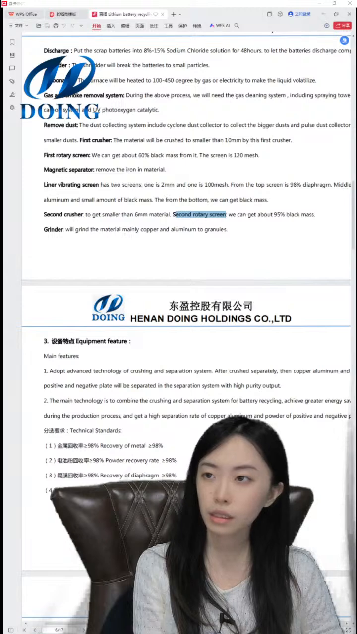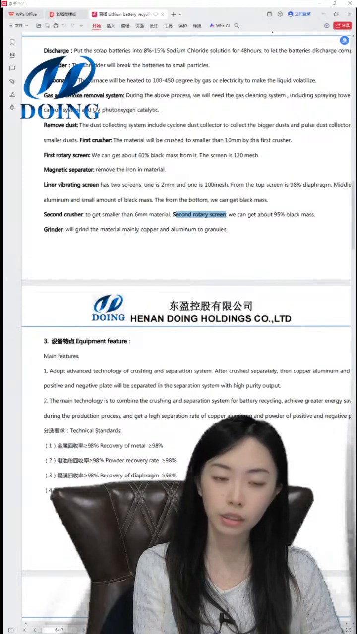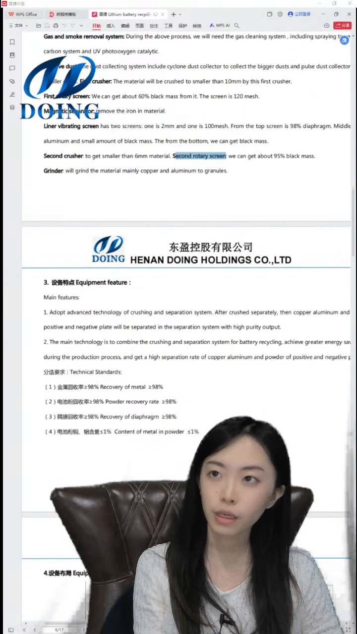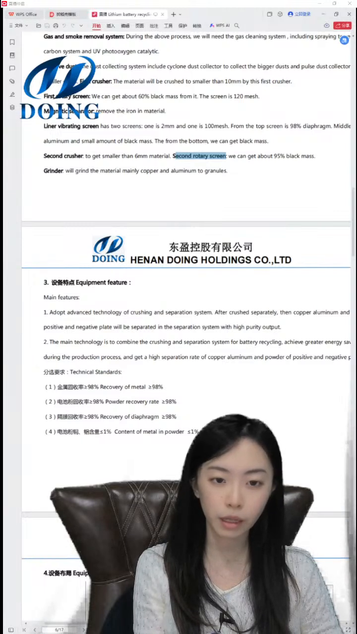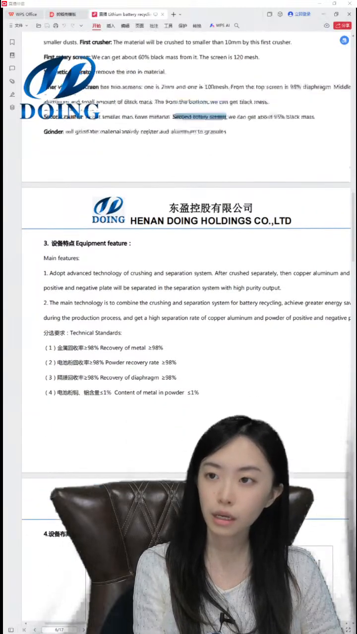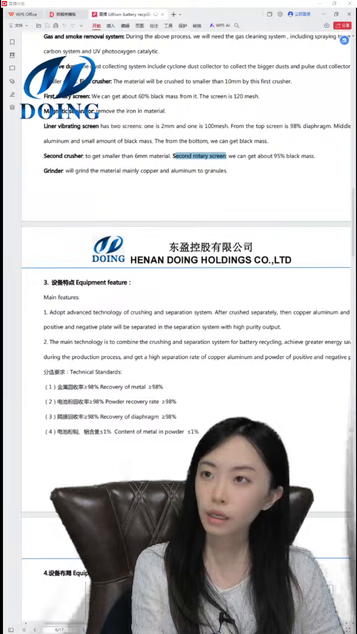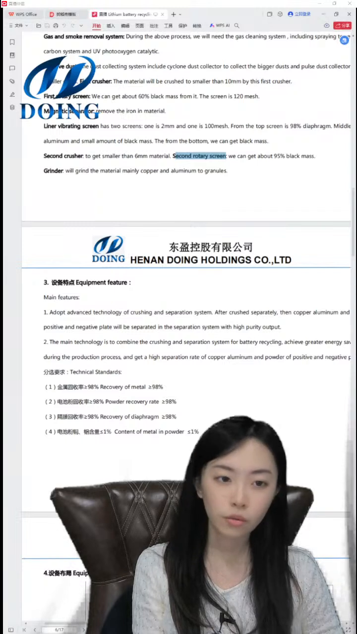Okay, and this is the aluminium. They are granular sizes. We get this copper and aluminium granular, not the dust or the larger particles. This is the size we have. And this is the grinder.